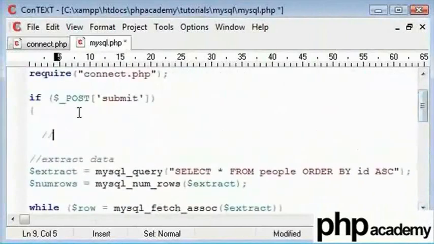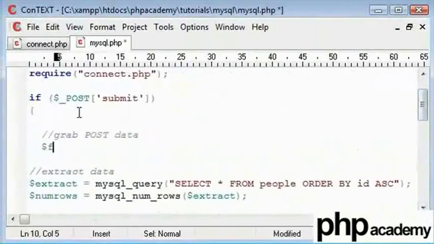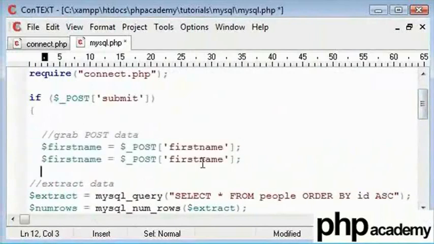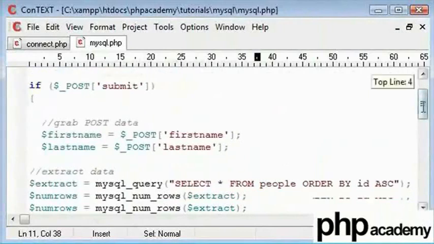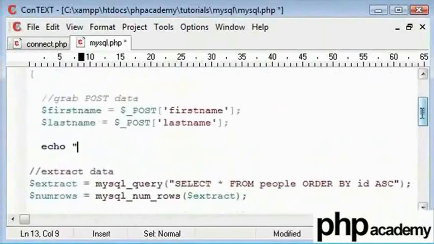I will now type grab post data and $first_name. So this is $_POST first name, and then I will type last name. I will copy first name and paste it here and change it to last name. So we've got our first name and last name. I will type echo and this message, record for first name.